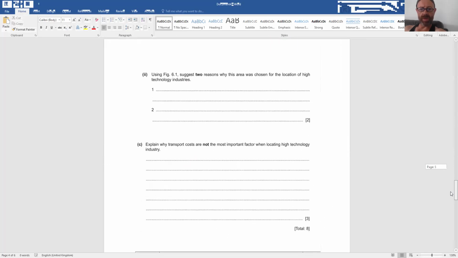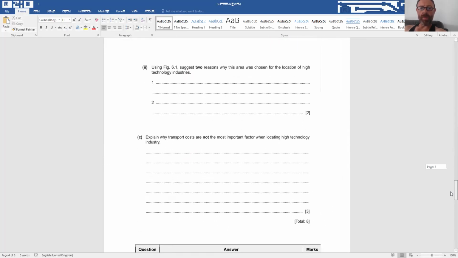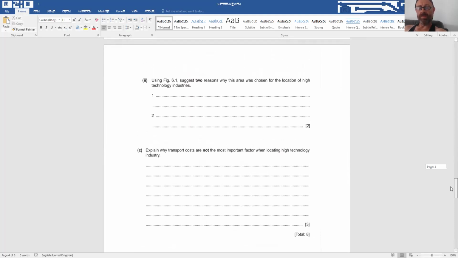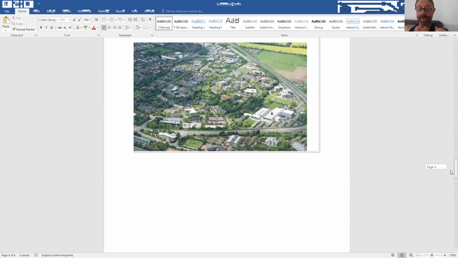There are three reasons transport is not the most important factor when locating high technology industry. Transport is important because if they are getting rare earth minerals or certain things that have to come in, if they're actually manufacturing, the transport is important. But these are light, high cost, very expensive but low volume, if you know what I mean, as opposed to making tractors or mining coal or even timber.